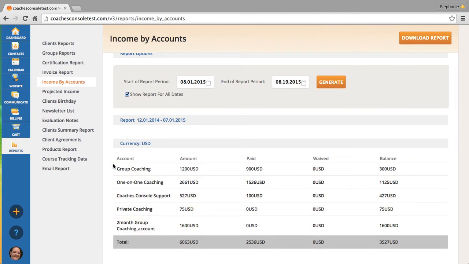When you look at this report, you're going to see each separate account, what's the amount that you have invoiced in that account, what's the amount that's been paid in that account, did you waive anything under that account, and what's the balance due in that account. And it's also going to give you a grand total of everything. Again, this is a report that you can download as a CSV file to your computer.